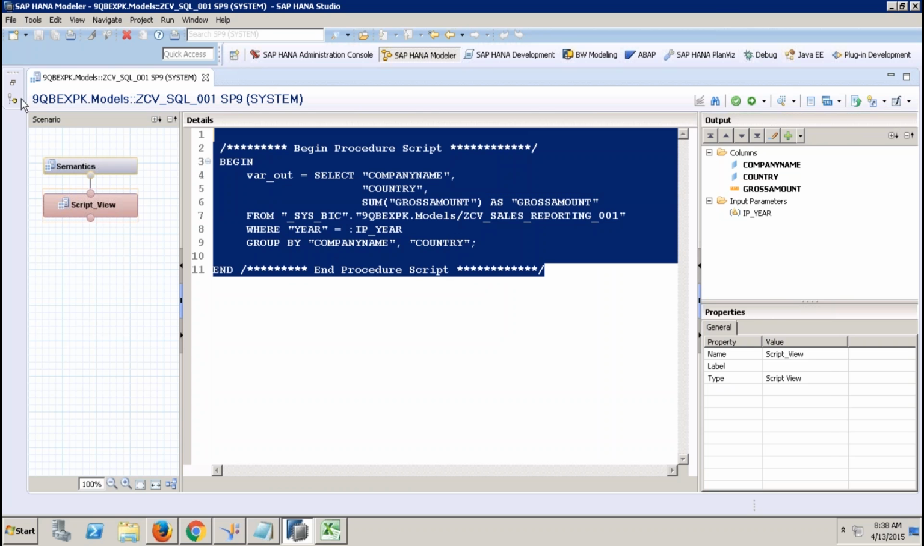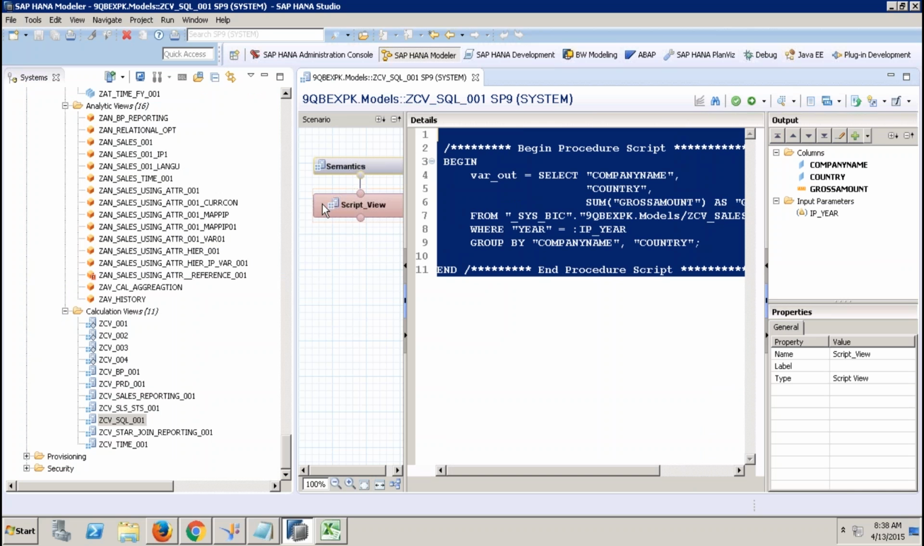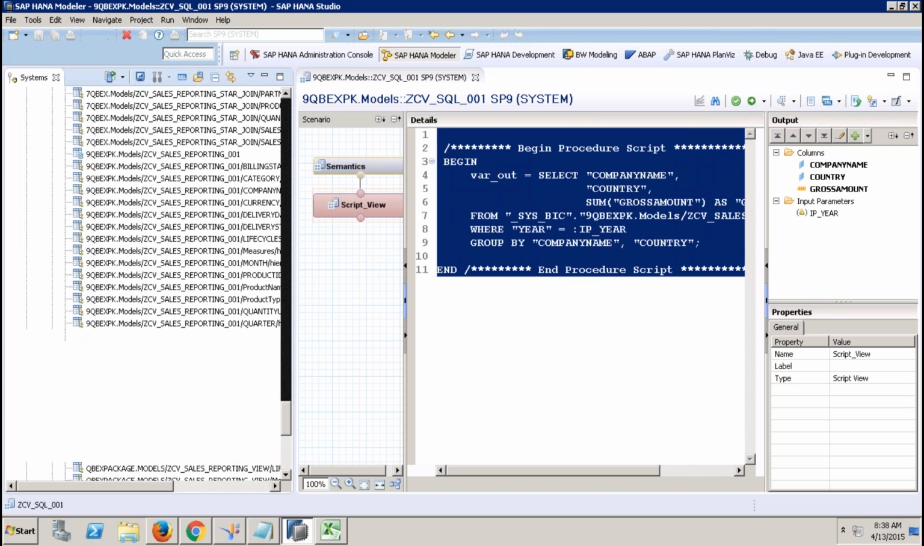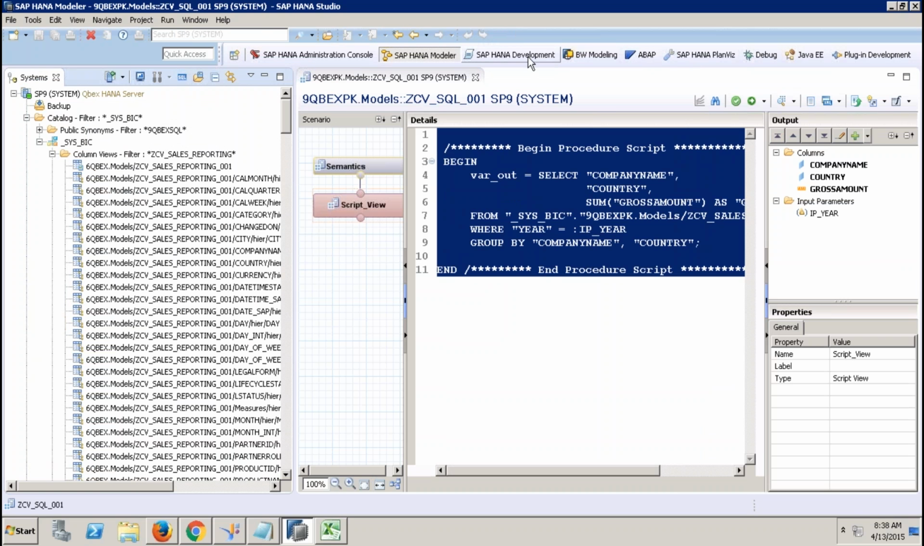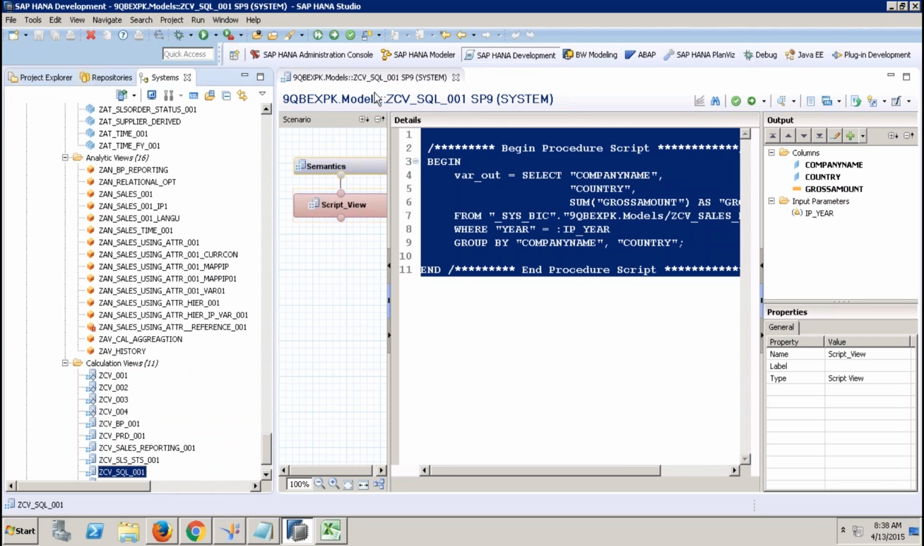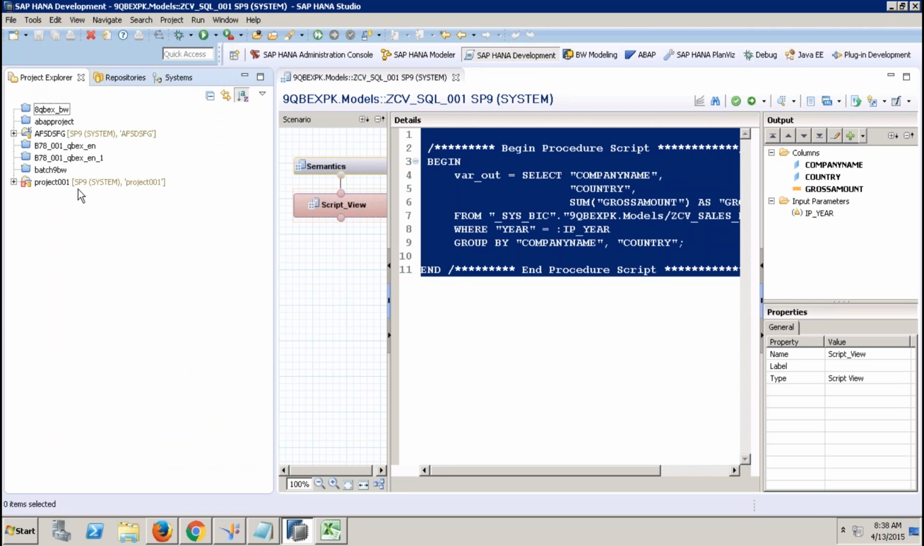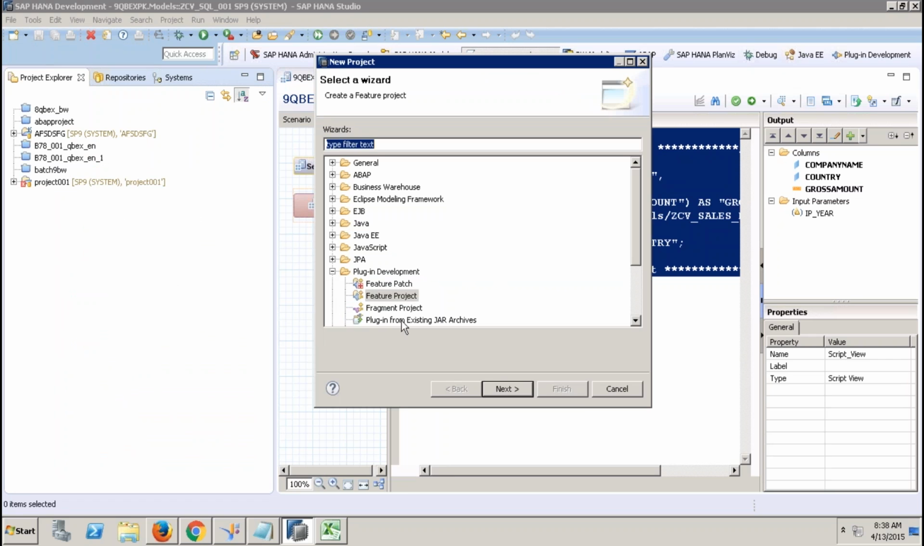Look at this. To do this, you cannot use the modeler perspective. So get into the HANA native development perspective. Go to Project Explorer. If you already have a project, it's fine. If not, you can create one project here. Drop down, create a project.